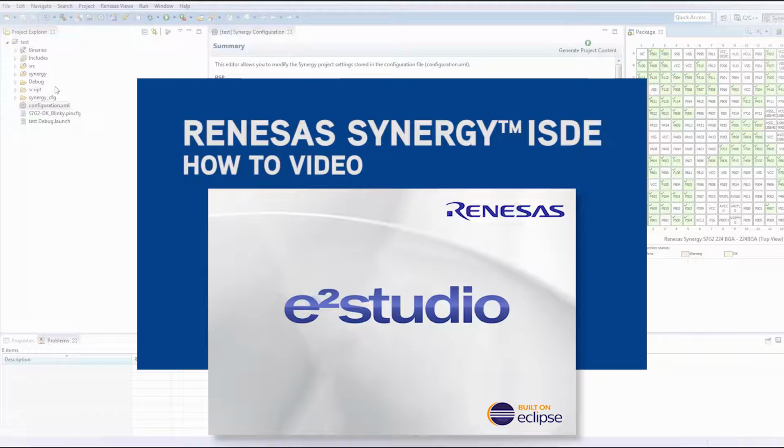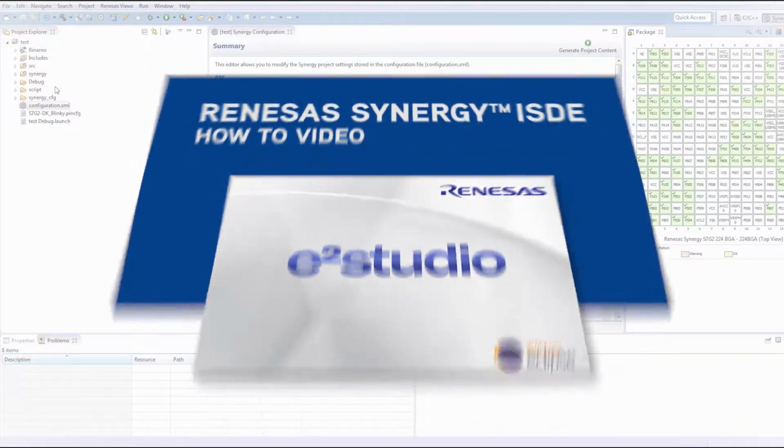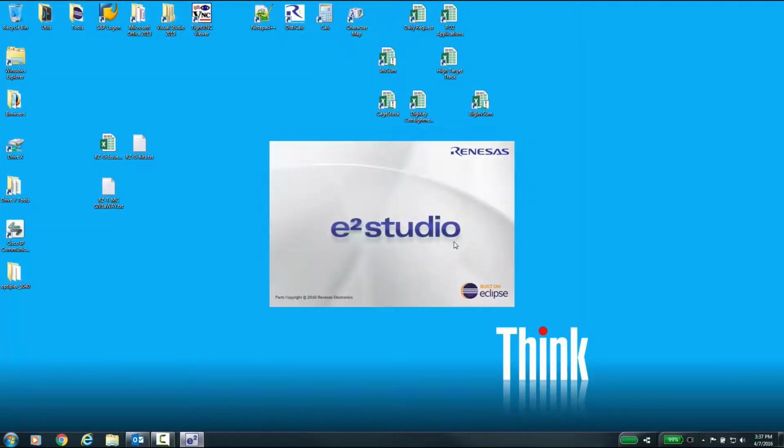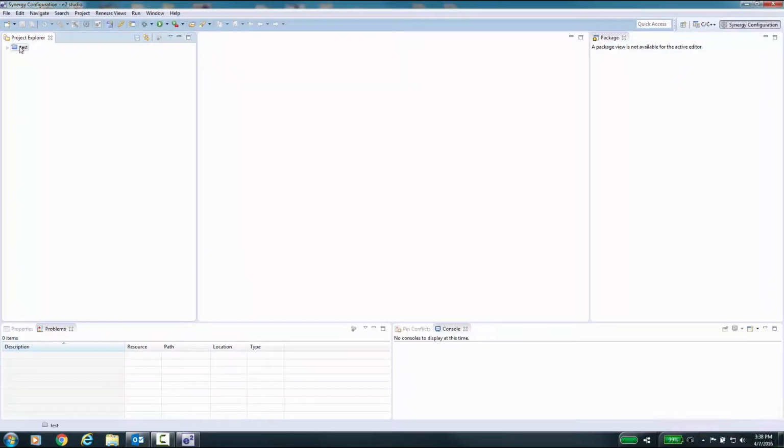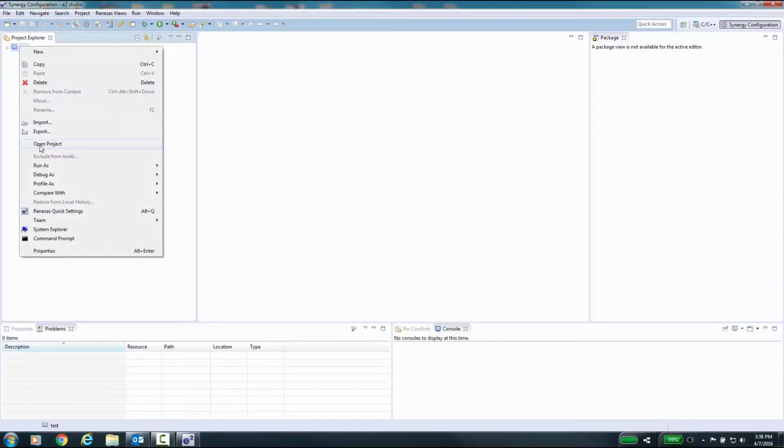For this example, we will be using the DKS7G2 Developers Kit. Launch E² Studio with your selected workspace. If you don't have an open project, you will need to right-click on your project and select Open Project.